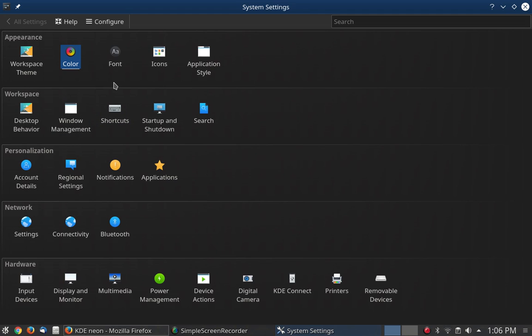Then we can individually choose colors if we want to and create our own theme, which is something that's difficult to do in GNOME, for instance. They don't have any facility to be able to do that.